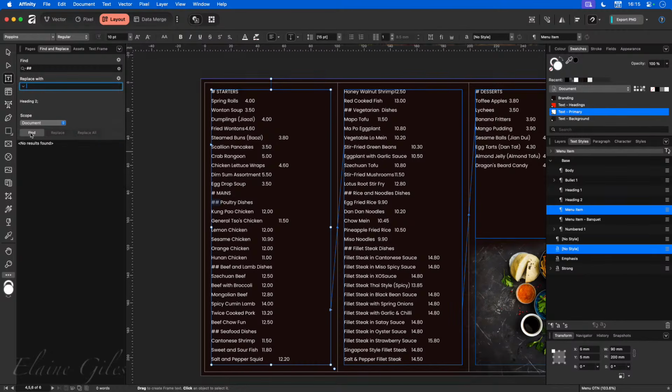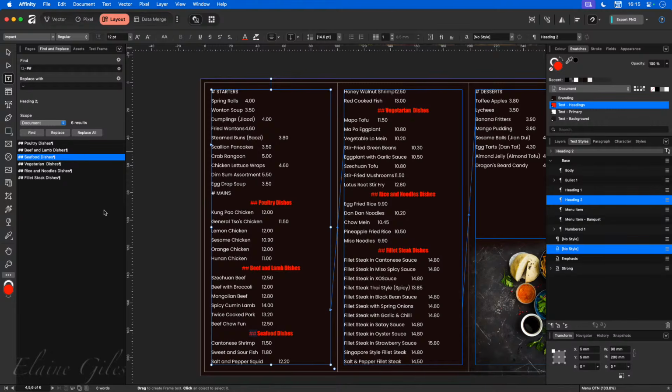Right. It's going to give you a safety net before you even do this. So you click your find and you can look and check. And there are indeed 6 groups of dishes with level 2 headings. So all we now need to do is replace all. That applies the style and it centers it. Notice it does not delete the hashes, but we can do that.